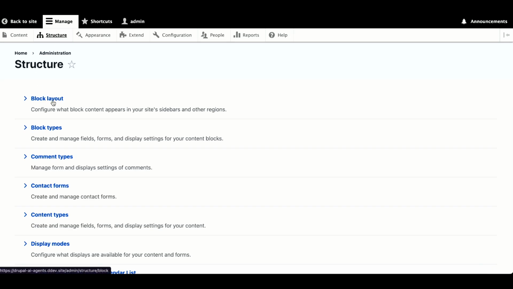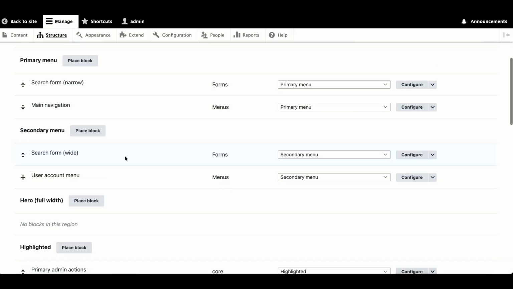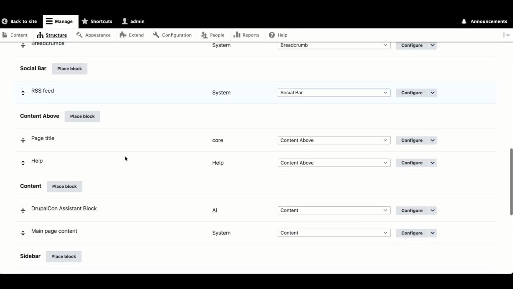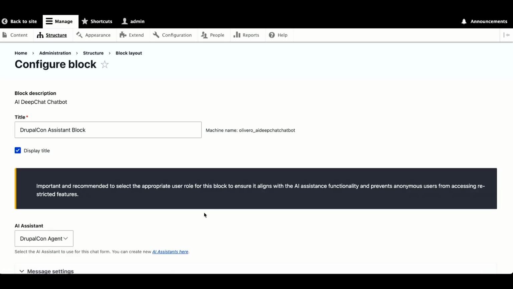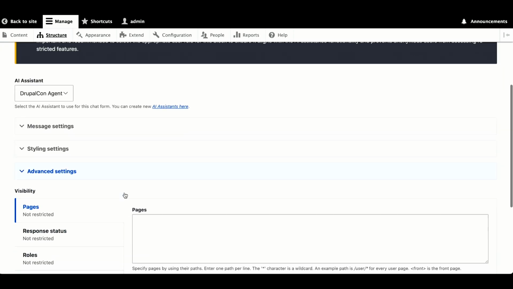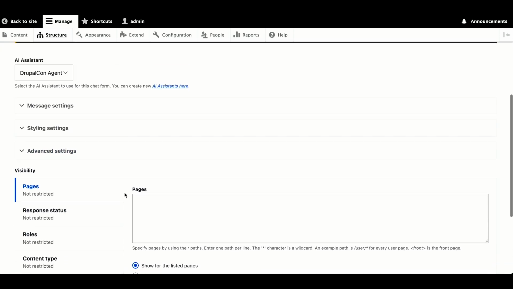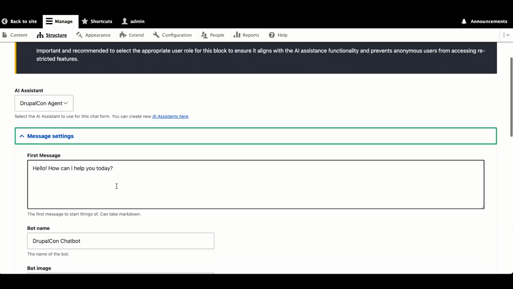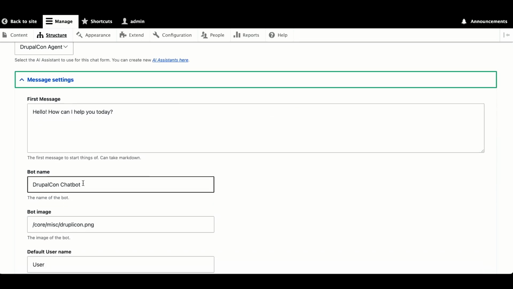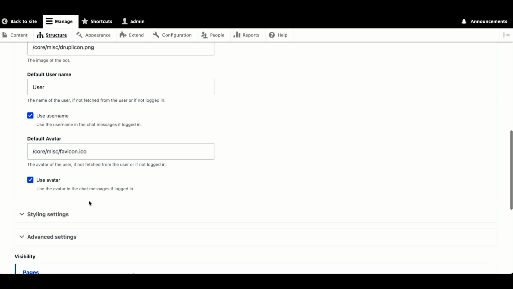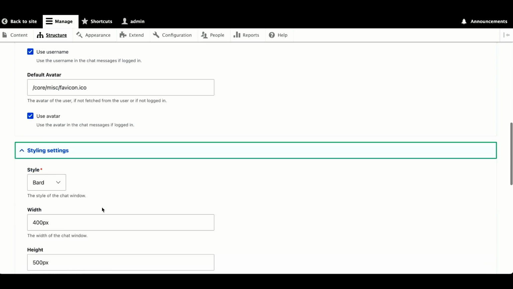Then we go to structure. Once it's been created, block layout. And down in the content section, I have the Drupal Content Assistant block. We do the configuration. We select the assistant. And from the message setting, I can add the first message that is going to show. I can give the name to the bot. Then I can have some style setting.